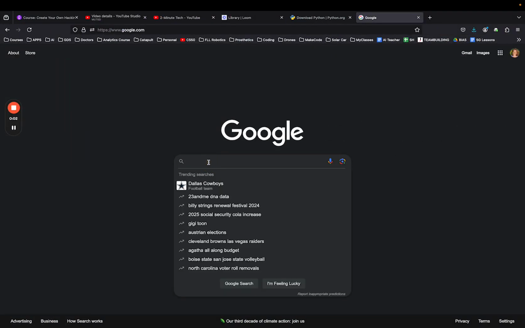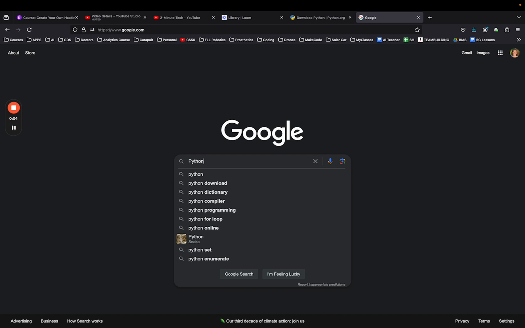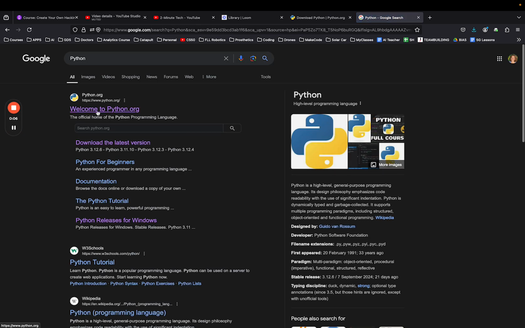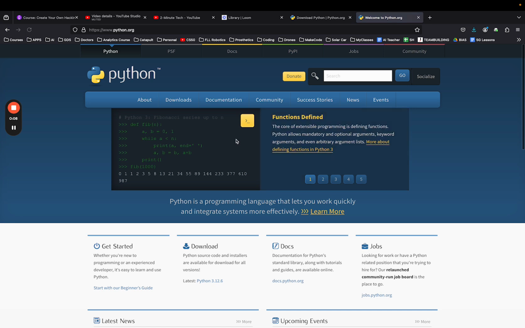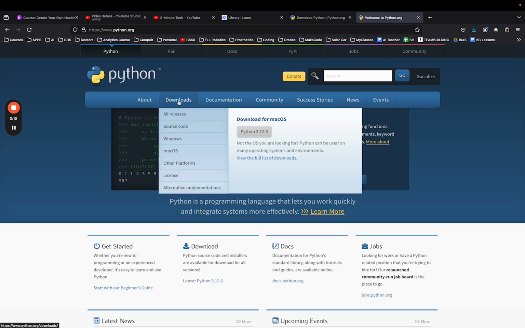So the first thing we need to do is to download Python. So I'm going to Google it. Python.org, first thing that comes up. And from here, I have a download button. Depending on the platform you're using, that's what you should choose, obviously. So I'm currently on a Mac, and I'll choose to download the latest version of Python.